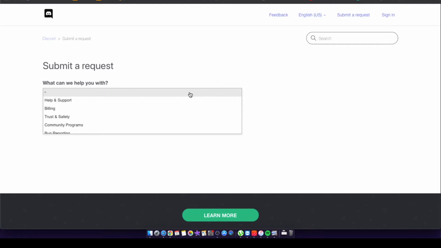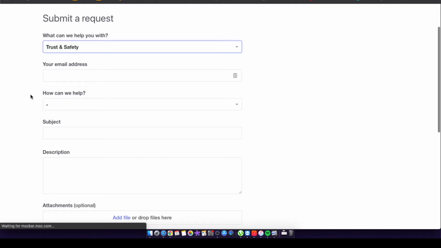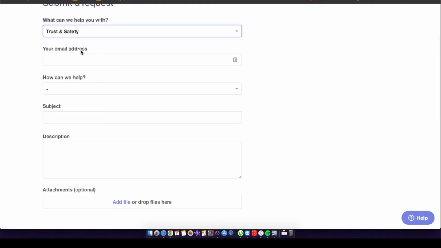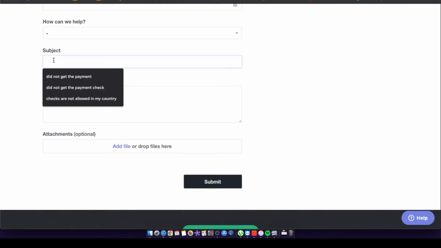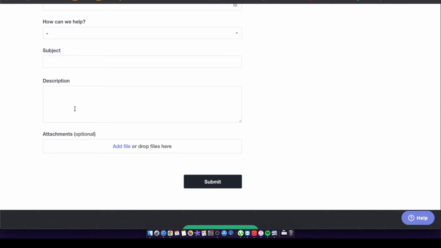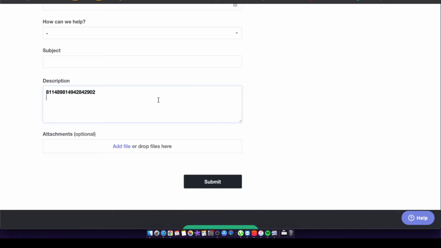You have to choose a reason, so for example trust and safety. For the reason of the report, you're just going to write your email, how they can help, so report some issue is the subject, and in the description you will have to paste the ID of the server, and you also need to copy the ID of the developer of this server. So you're going to go to the developer, you're going to copy his ID also and paste it to the request, and after that you click on submit.